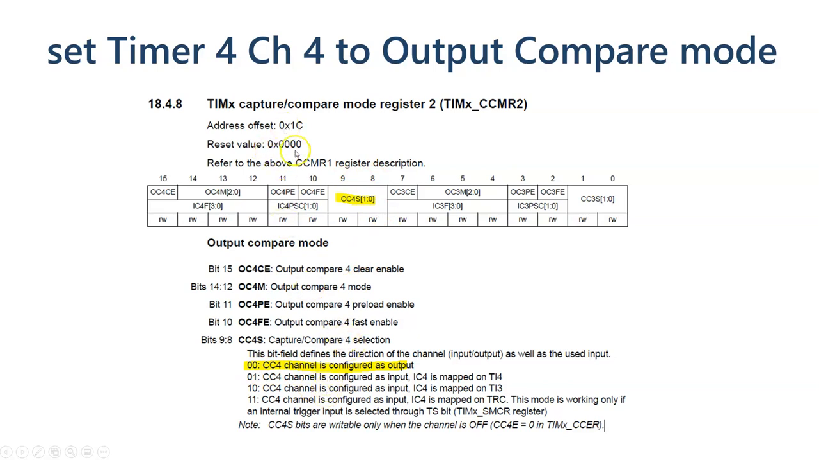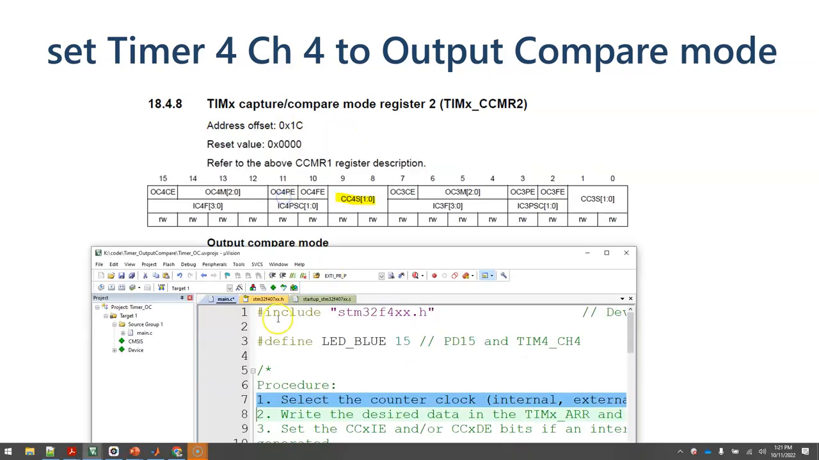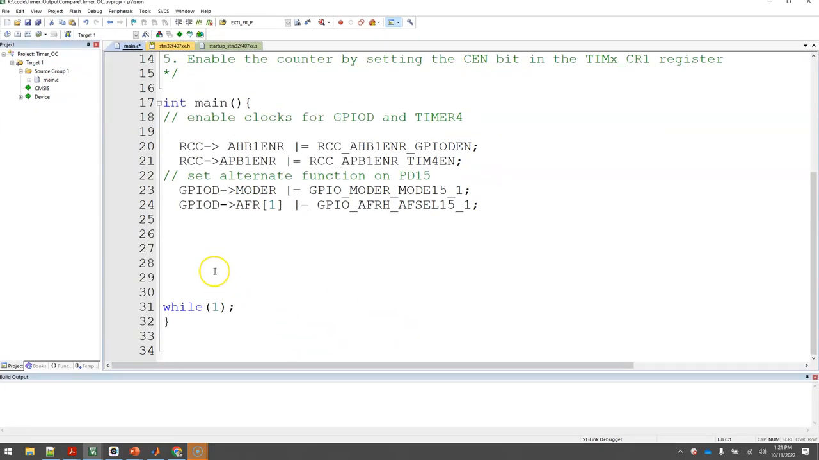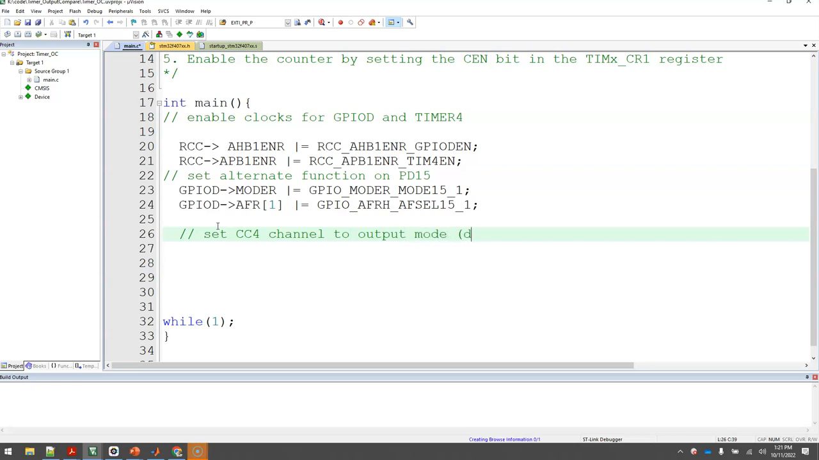When the processor is reset, it defaults to a 0 0. But if you wanted to, you could rely on the reset to make it an output by default. But since this is the first time we're doing it, I don't want to forget it, so I'm going to say set CC4 channel to output mode. That's a default after reset. I'm going to just set it anyway.